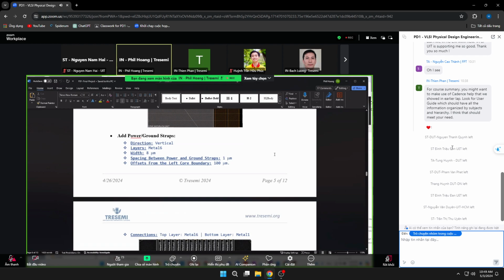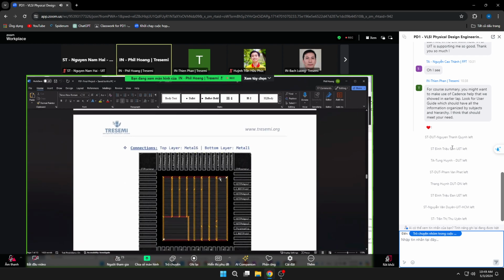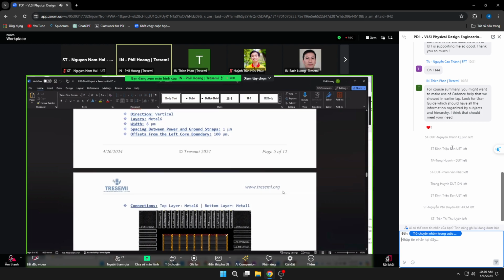And then the straps. So after you create the core ring and the ring around the macros, you can create straps. Straps are these vertical straps, or sometimes you call them stripes, right? Straps or stripes. And here are the directions. So metal 6 in orange, right? So you say build the strap vertical, meaning go up and down, with a width of 8 microns, and the spacing between two wires is 1 micron, and the offset from the left core boundary is 100.